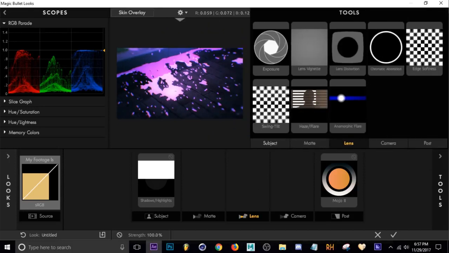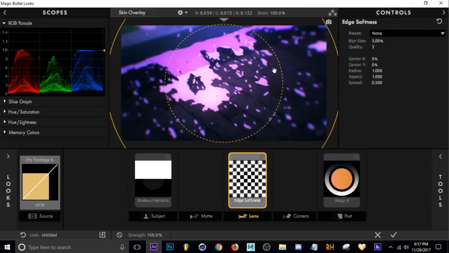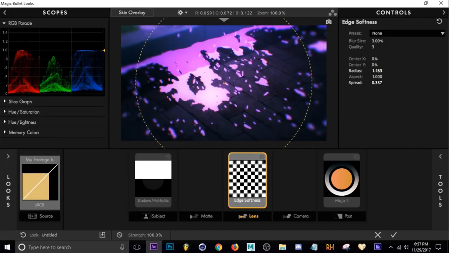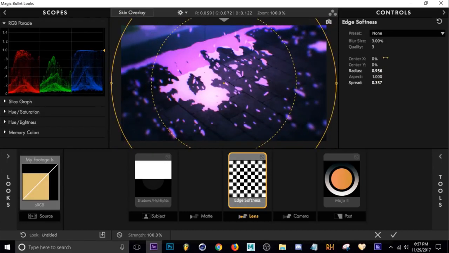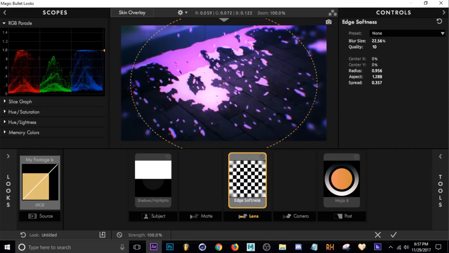Next thing I'm going to add is edge softness, which is right here in lens settings. This tool is going to add a blur around our edges, and you can adjust the size and the spread using the radius and spread settings right there. I usually change the quality up to 10, and when you do that, you need the blur size to be higher. So I'm going to turn that up to around 20, and I like the aspect to be a little bit wider and around the sides. Then let me turn the spread down a little bit, right about there.